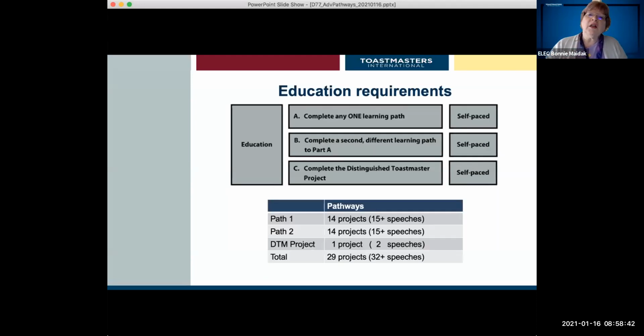When you look at all of these three educational requirements, it means you're going to go through 29 projects in Pathways, and that will add up to about 32 speeches. Now, the reason for the plus symbols is because depending on which elective you choose, you might have one speech or two speeches. So that's why we can't say for sure the exact number, but you can plan on at least this number of speeches.